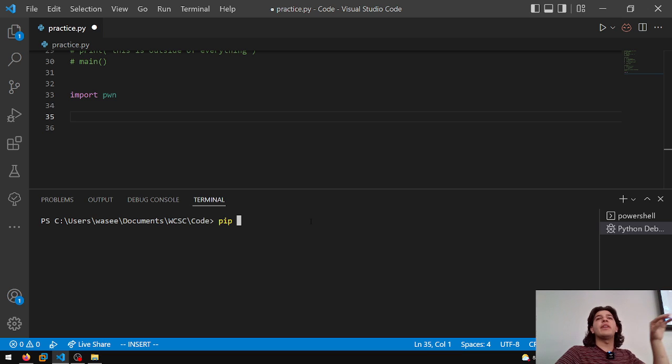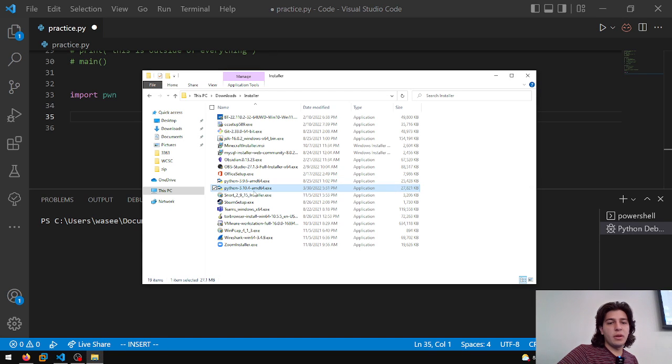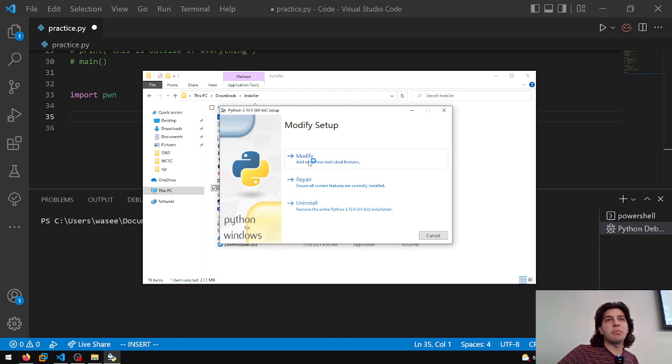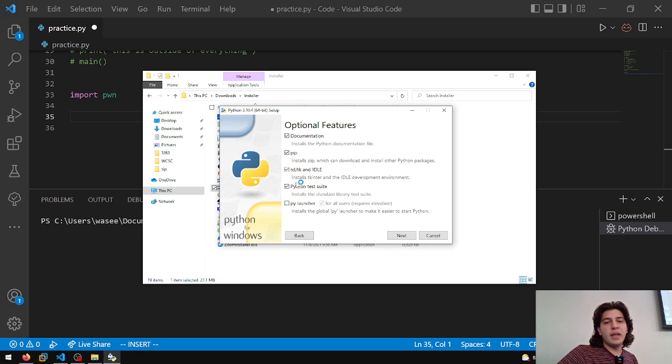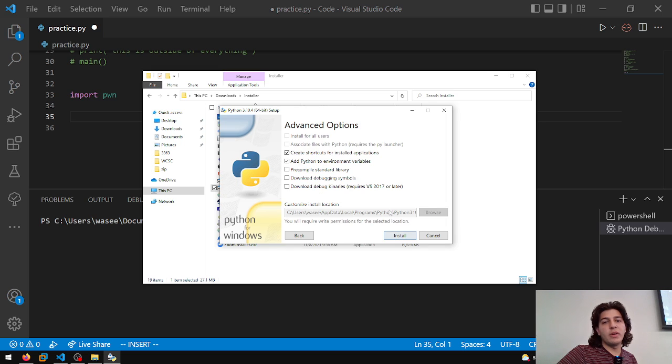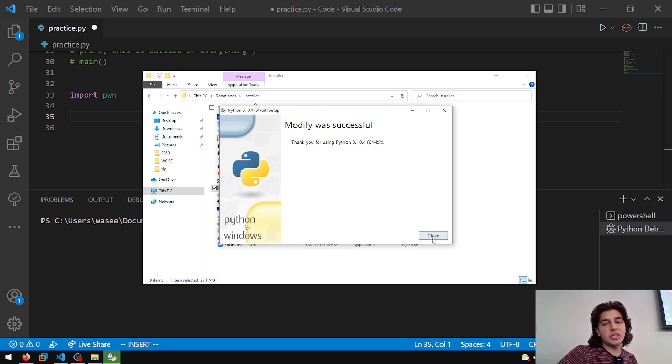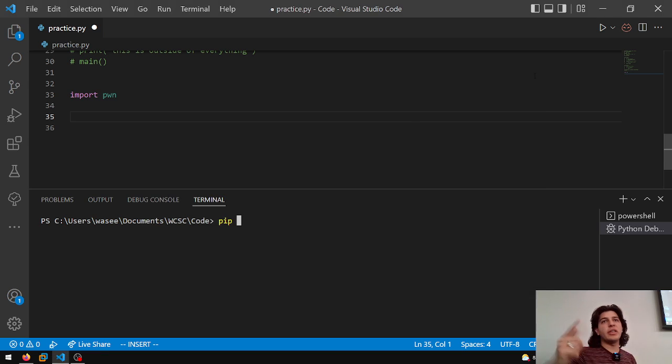Did you add environment variables? Yeah, look, I'll show you that one more time. Open up the installer again, just click modify, and then make sure pip is checked. When you click next, one more thing. Riley, make sure you check add Python to environment variables, and then hit install. Then restart your IDE and you'll be good to go. Working? Cool.